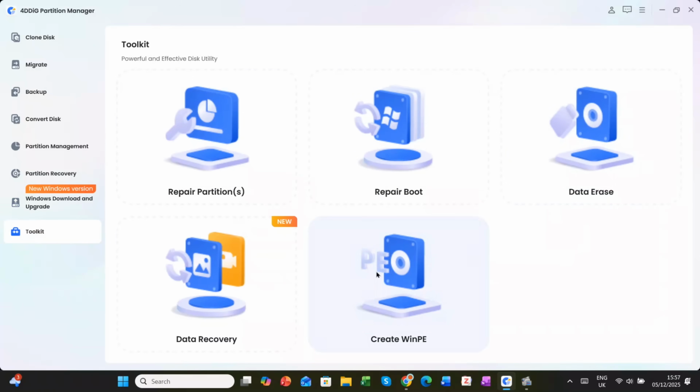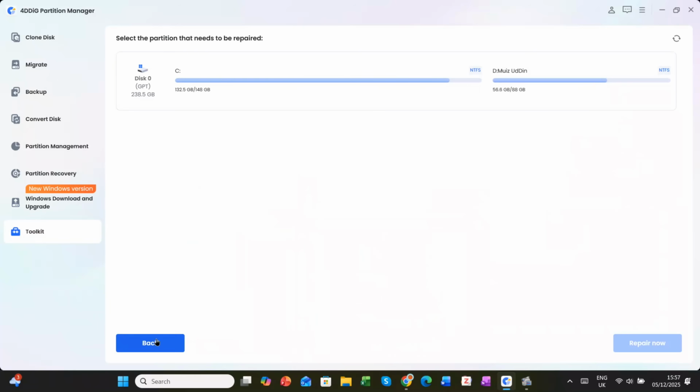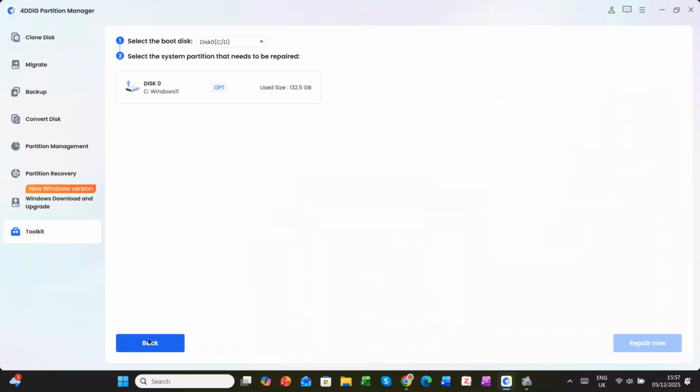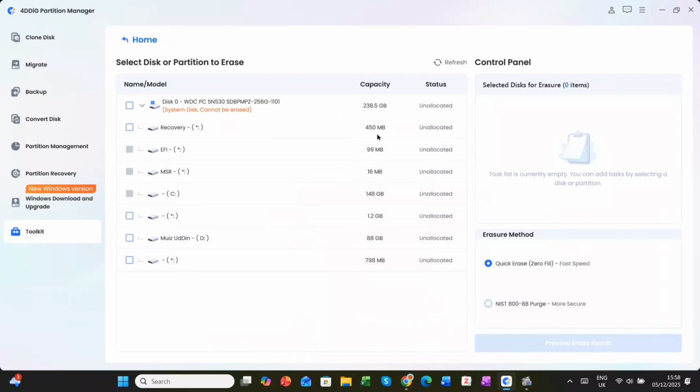It has features like repair partition for corrupted data, repair boot, data erase for deleting data permanently, etc. I've tried many backup tools and 4DDiG really stands out. It is lightweight and uses almost no system resources. Backups are fast compared to uploading your data because everything is stored locally here. Also, the restoring of data is very smooth and easy to follow.